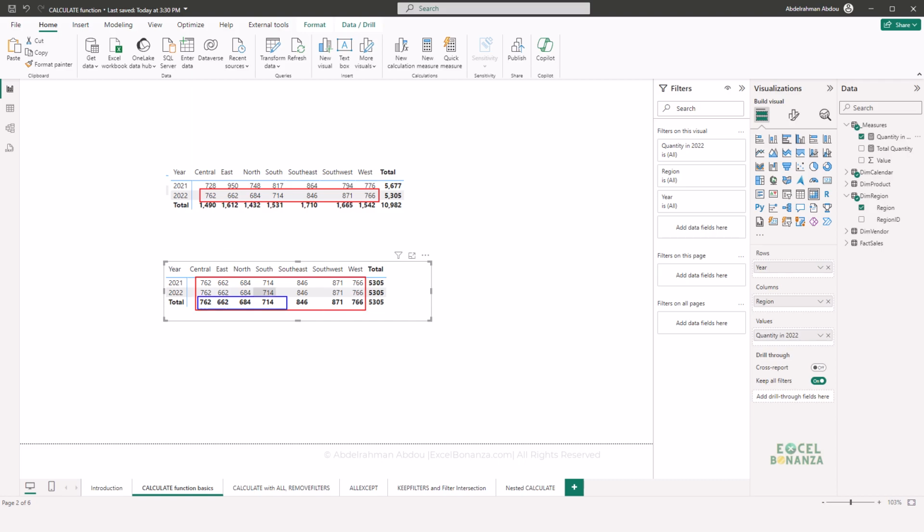So on the subtotal for the years, we're not getting the subtotal for all the years. We're getting only the amounts for 2022. So you can see here that it's forcing a filter of 2022 on the year column in the calendar table. And that's exactly what the calculate function will do.